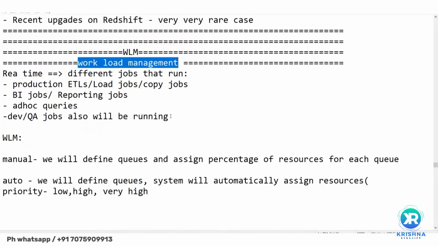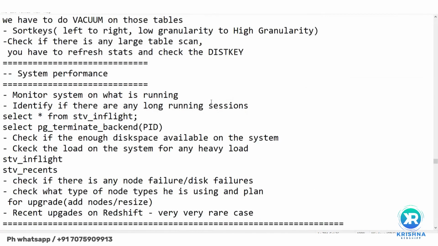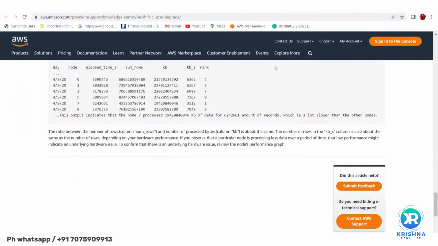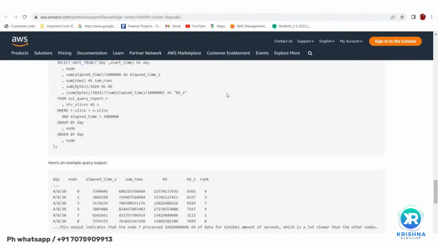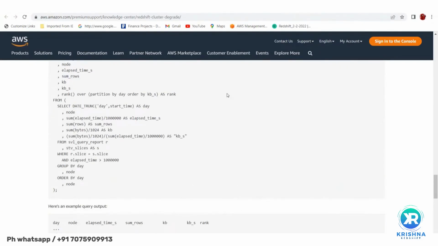Do you have any questions? If there is a data skew, how can we understand? If there is a data skew, you have to see the data that is there at each slice level. Finally, what is skew? Uneven distribution of data only, right? Yes. So you have to see how evenly data is distributed at the slice level.